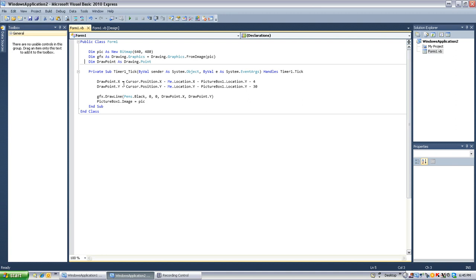So anyways, on the timer tick, whenever the timer happens every 10 milliseconds, the draw point is defined as the cursor position, which is anywhere from 0, 0 to the width and height of your screen, which in my case is like 1600 by 900, something like that. And then I minus the actual position of the form, minus the location of the picture box itself relative to the form, minus 4. And then I do the same thing for the height for Y, minus 30.